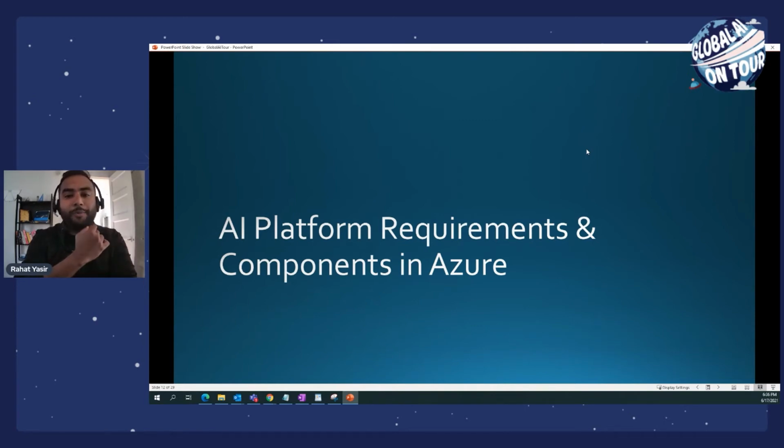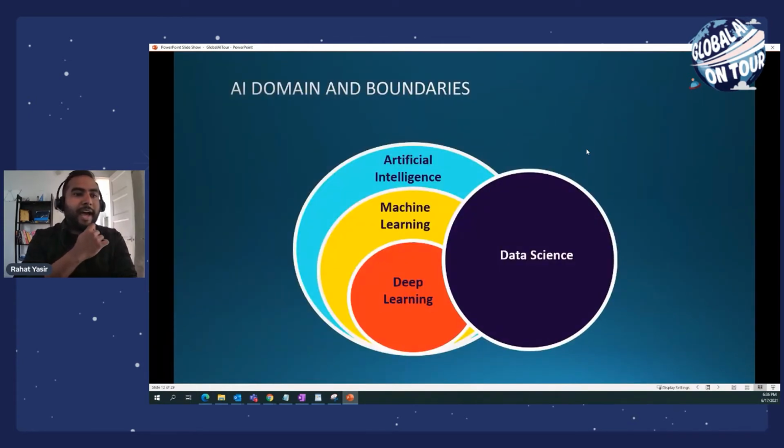Now let's see what we see in an AI platform. Before we jump into an AI platform point of view, AI is a big topic. It's artificial intelligence, but underneath as a subdomain we have machine learning. Then another subdomain of machine learning is deep learning, which also overlaps with data science. All of them together, we call artificial intelligence.